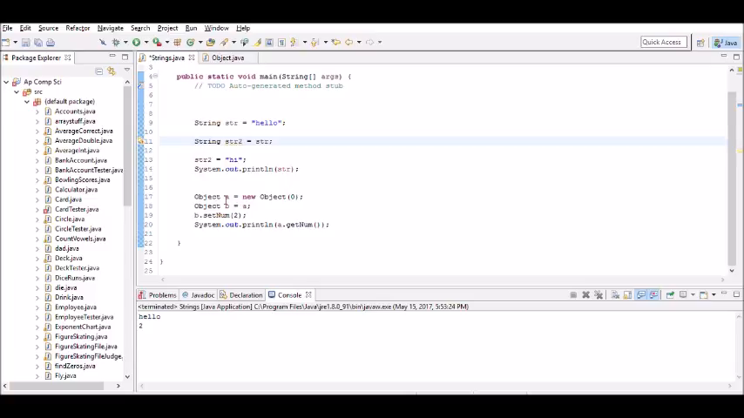Then I made an object b equal to a. Then I changed the number of b to 2, and then I printed out a.getNum. You would think that would print out 0, but since b was changed, a was also changed to 2. However, it's not the same with strings. Over here I said str equals hello, str2 equals str, and then I changed str2 to hi, but whenever I print out str, it's still hello. It doesn't change like other objects do.